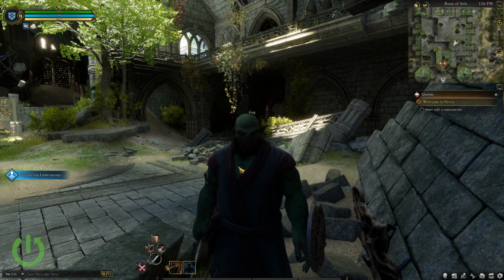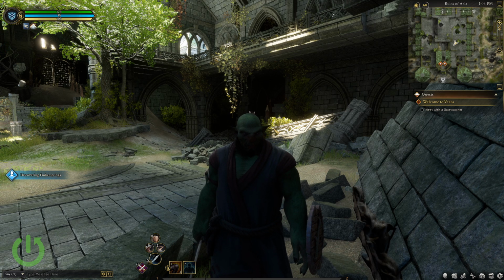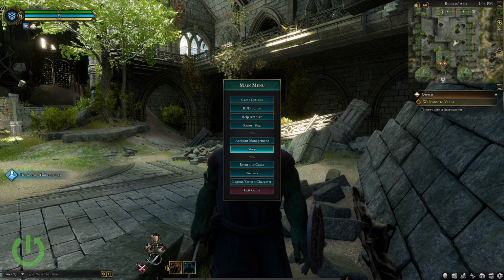To customize your HUD, first open the main menu. Do so by pressing the escape key or the corresponding button on your controller, or press this button right here. From there, go to HUD Editor.